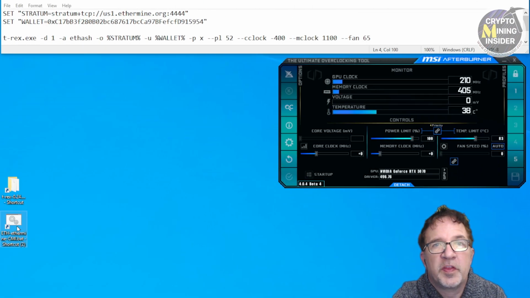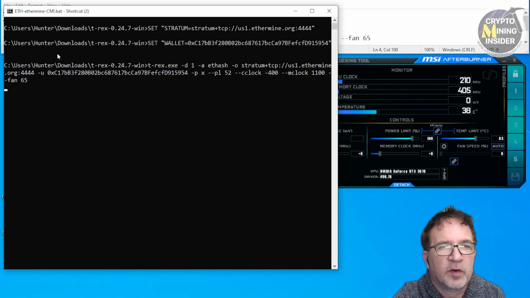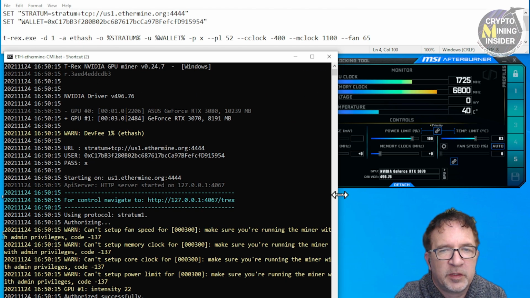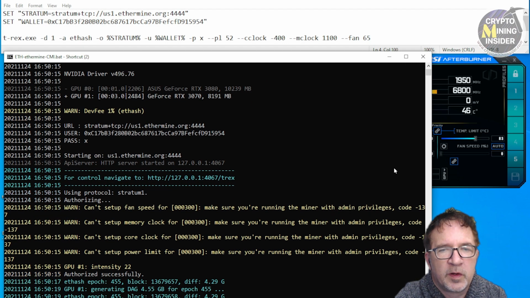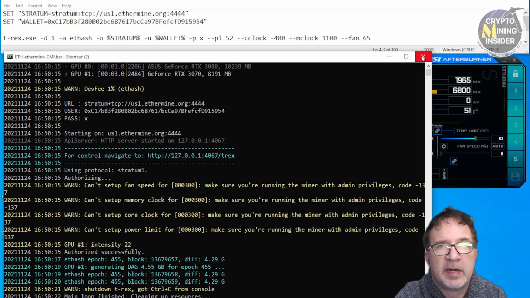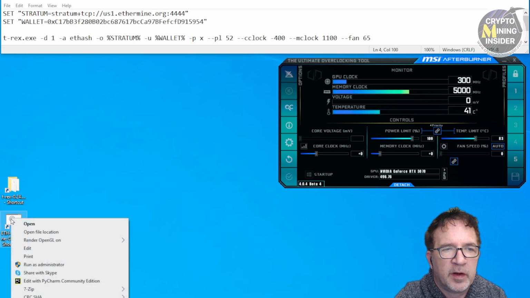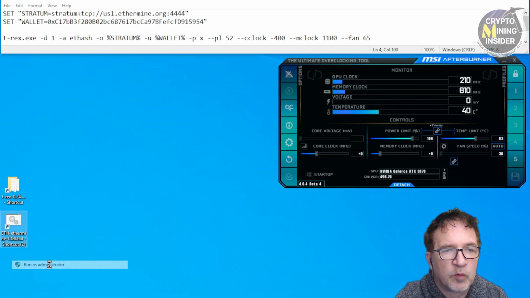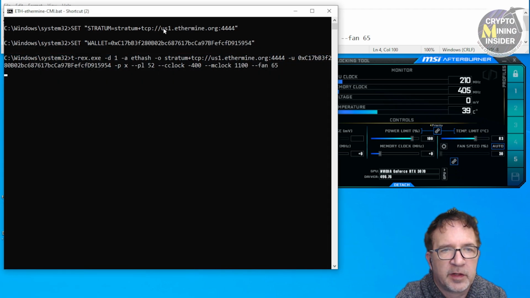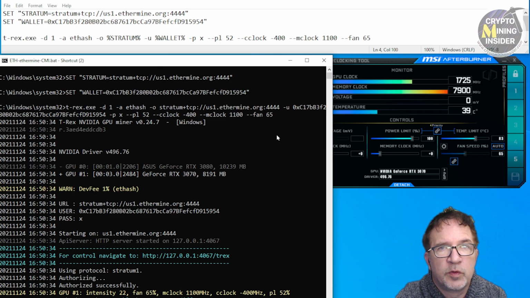Starting up the miner with the RTX 3070 as the only graphic card selected. It starts up and I see a bunch of warnings in yellow. Make sure you're running the miner with admin privileges. That's because I'm trying to pass in overclocking. So I just have to right click on the batch file, go down to run as admin. A warning comes up and I click yes, and now it's going to be running the miner using the overclocking.